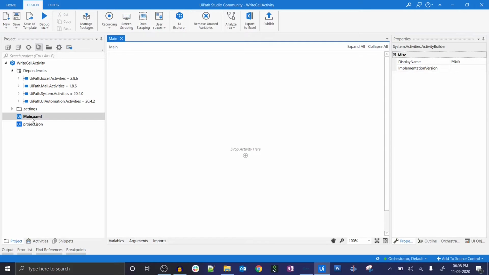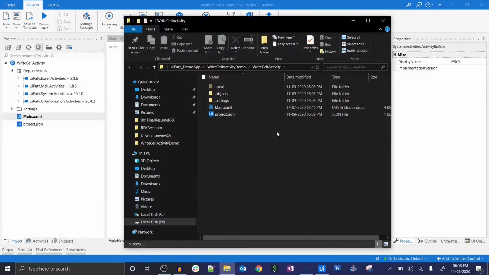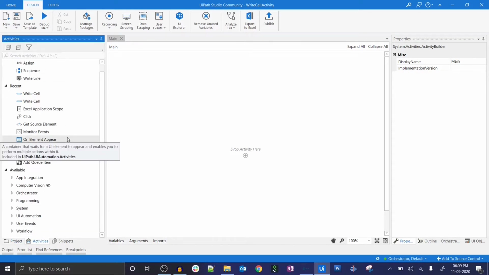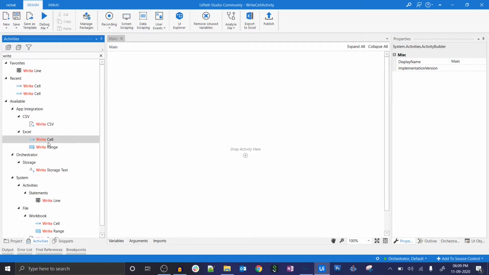Here we can see that this is the main.xaml file. To demonstrate this, first of all we will create one Excel sheet here with the name of write cell activity or write cell demo. To perform the writing activity into the Excel sheet, we have two write cell activities.